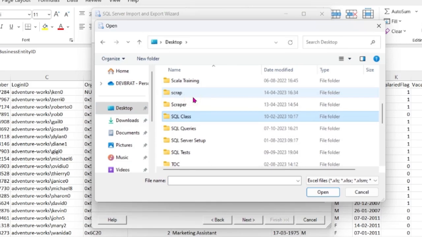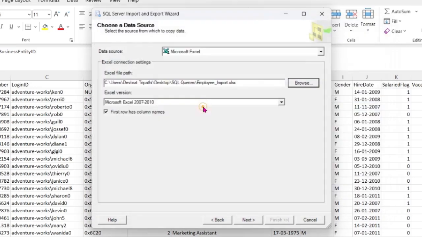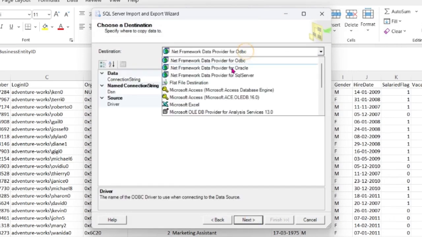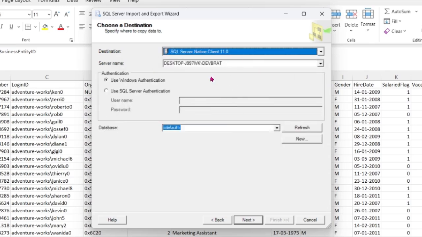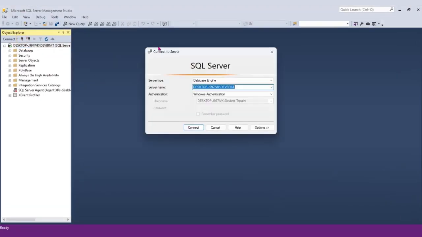If you see SQL class or SQL queries, you will get Employee Import. This is the file that we want to import. When you select it, you click on Next. Then you will select your destination. The destination is Microsoft SQL Server, SQL Server Native Client 11.0. You can select it, and then you will get the server name by default. If you don't get it, you can copy it from your Microsoft SQL Server. You can click here and get the server details from here.